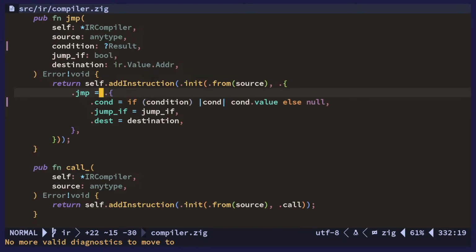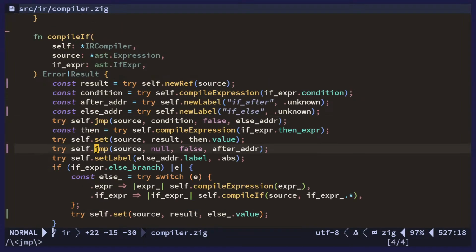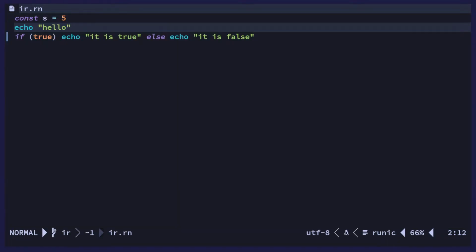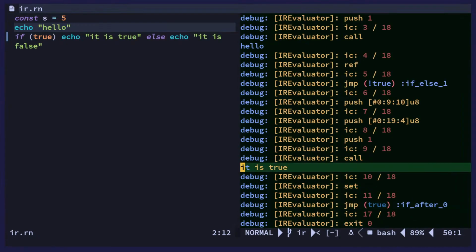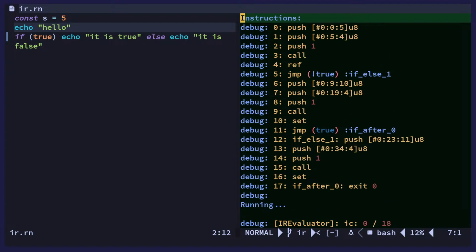And then let's see. Is that it? Alright, cool. So let's check this now. Yeah, so now this just says true there. So it's like unconditional. And here you can see the instruction counter also jumped, and we don't see the other echo now. We just see it is true. So it jumped over the thing, and now we're at the end, so we exit. So there we go. Cool.